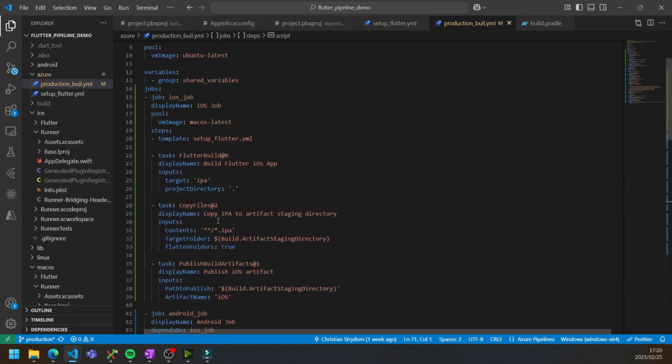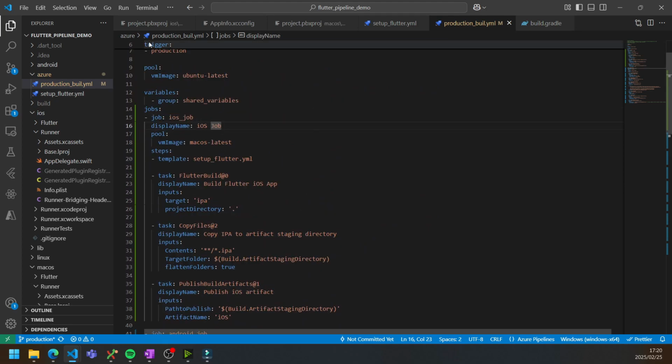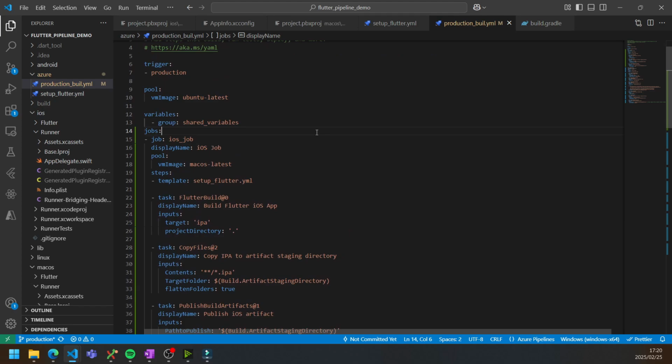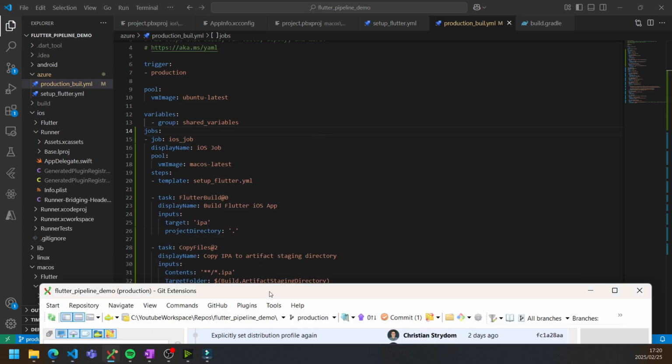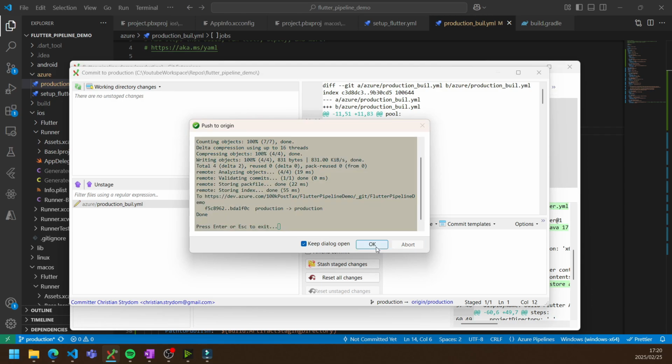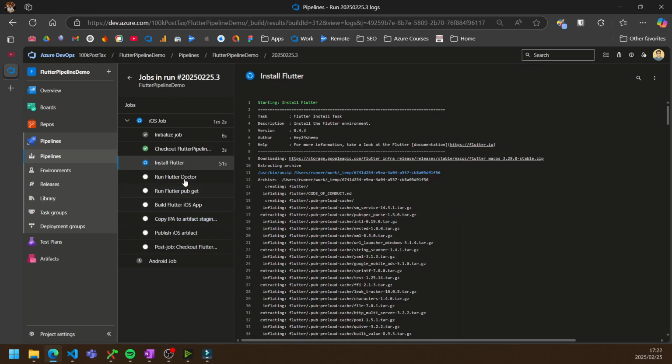Okay, great. So this will probably fail because we're going to need the certificate and provisioning profile. But let's execute this and just see what happens at this stage. So I'm going to commit and push this to my production branch. We can see the iOS job executing first because we set up the dependency so that the Android job waits for our iOS job's successful completion before executing.